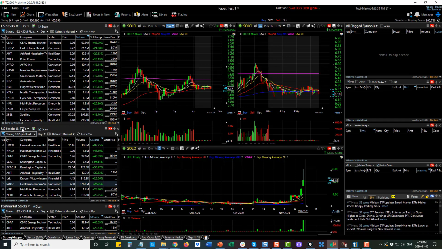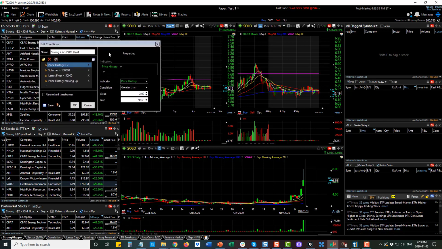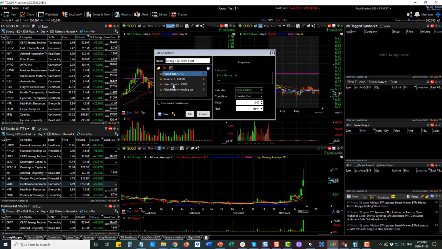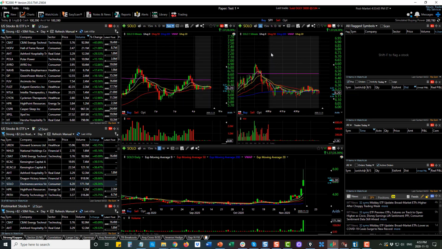And realistically, what we're able to do is build custom scans. All of our workspaces have been built using them. And this is an example of a gap scanner. I'm looking for certain criteria to find the strong stocks in the market.